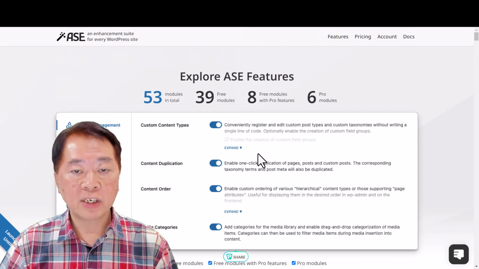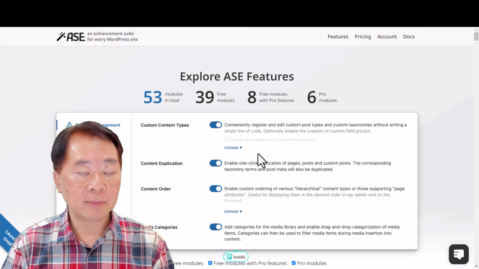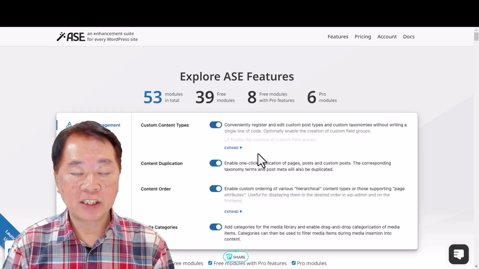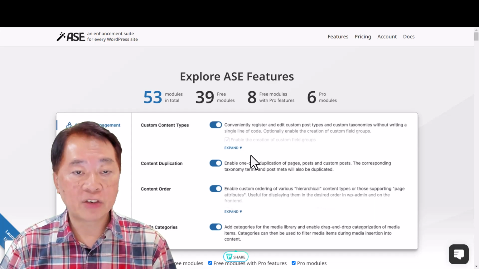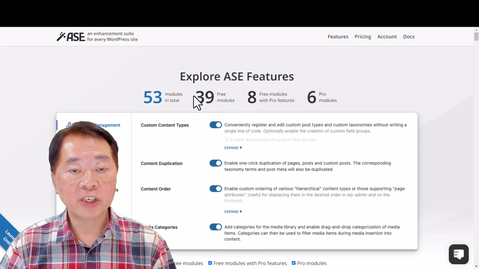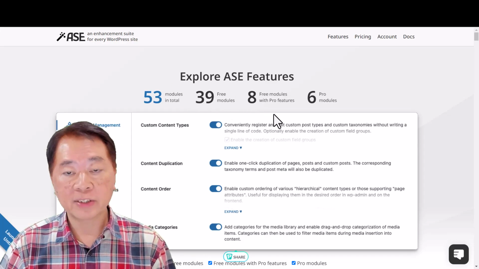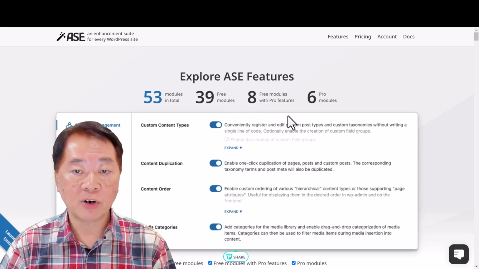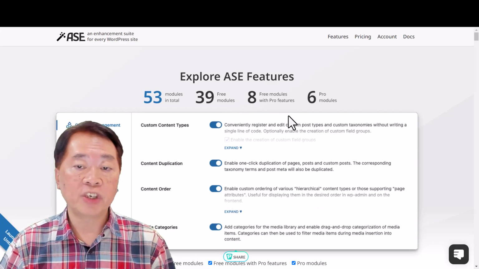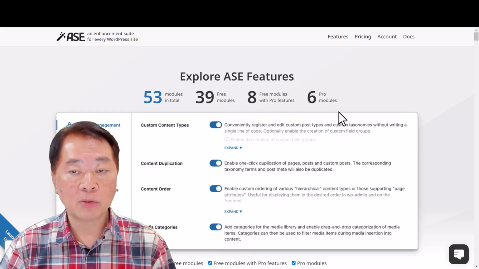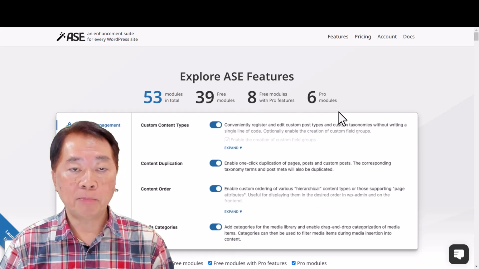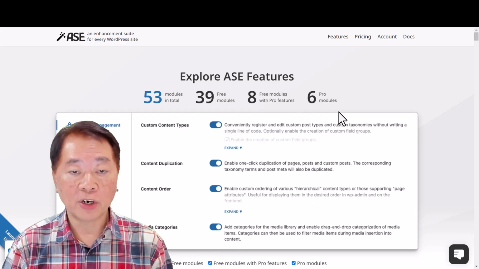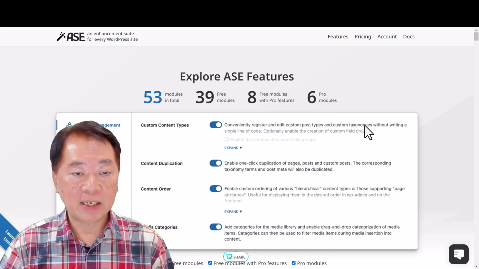Here is the features page of WPASE, and it still shows 53 modules, but it is actually 54 modules. 40 of the modules are free modules, 8 of them are free modules with some pro features, and only 6 are pro modules, which means you have to pay to use these 6 pro modules. Let's go into a little detail on what the modules are all about.